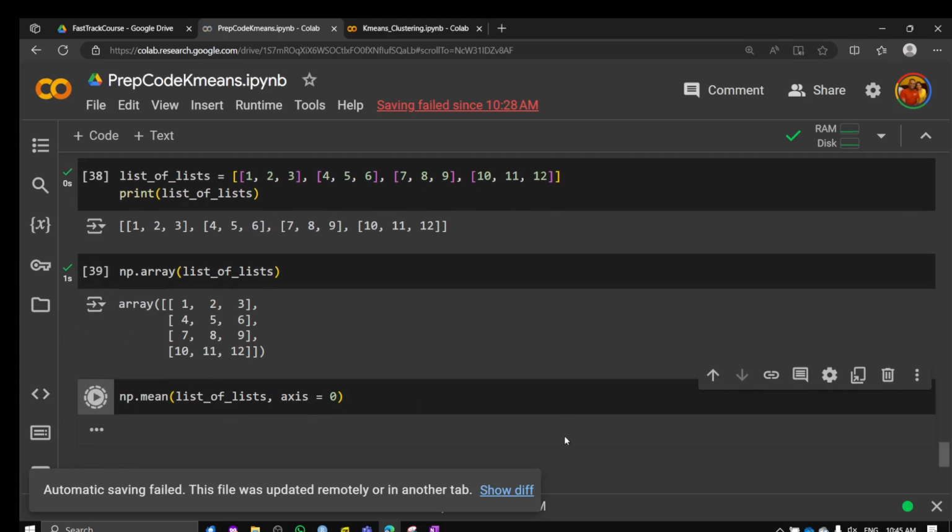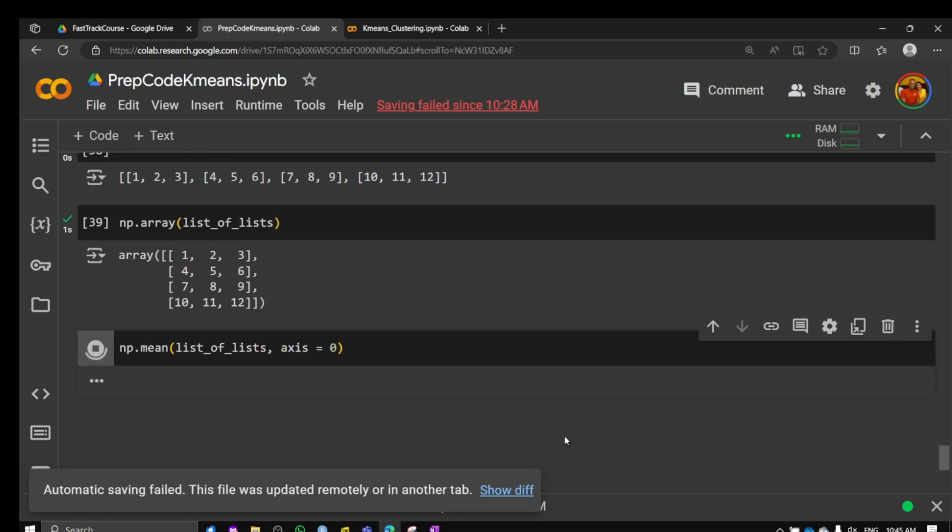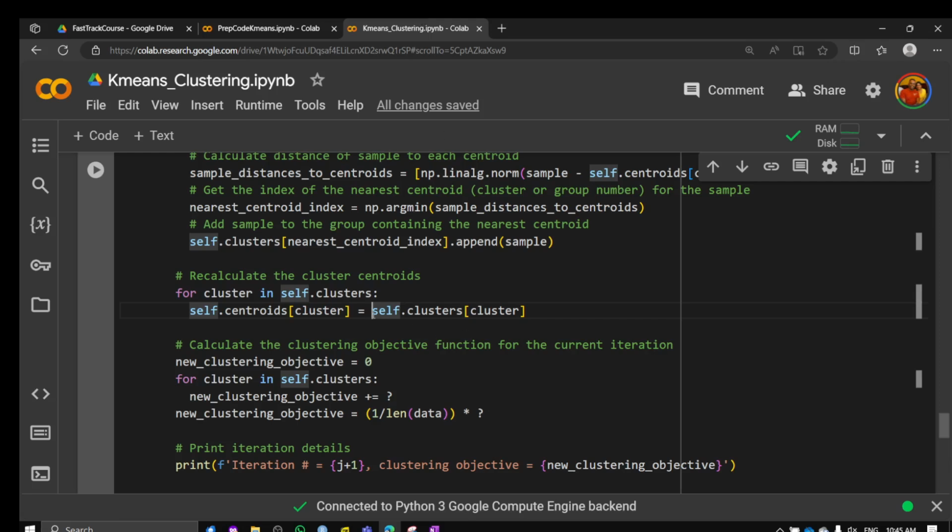If I said axis equals 0, that means we are applying the mean operation along this direction. 1 plus 4 plus 7 plus 10 divided by 4. 2 plus 5 plus 8 plus 11 divided by 4. 3 plus 6 plus 9 plus 12 divided by 4. So this is the average of these 4 samples. Now you know what to do there. Let's go ahead, fill it up, and then we'll stop. So we say it's the np.mean of self.clusters of cluster, comma, axis equal to 0, just what we typed.